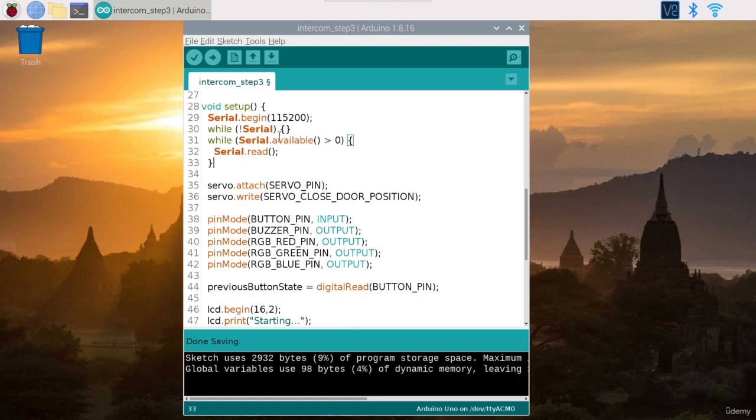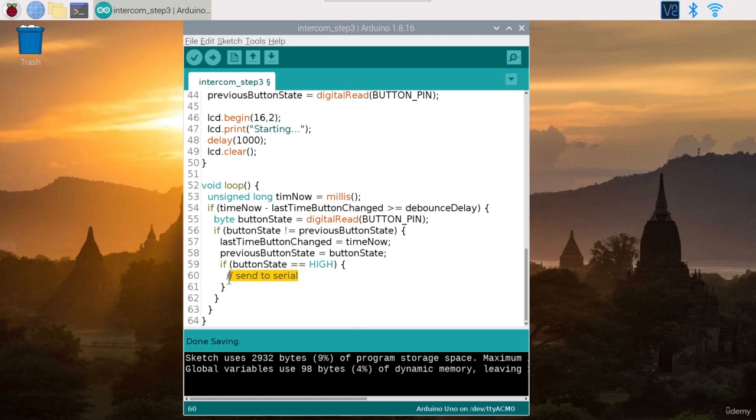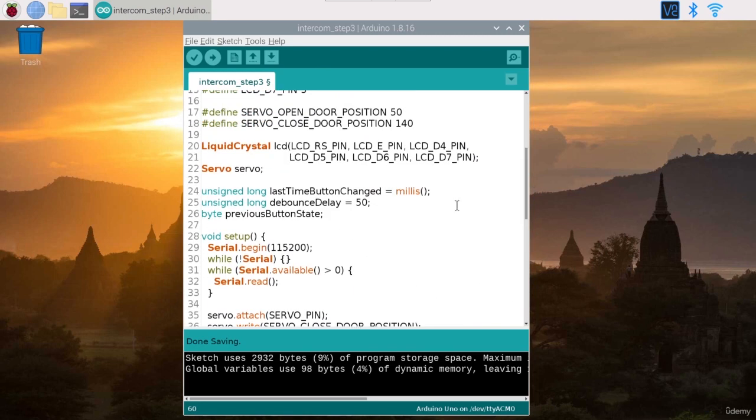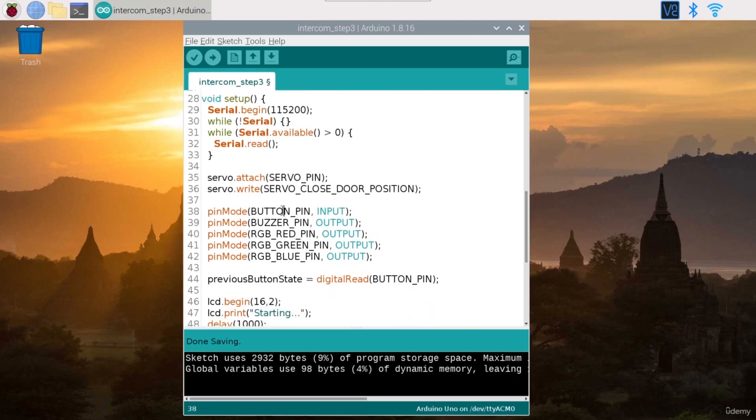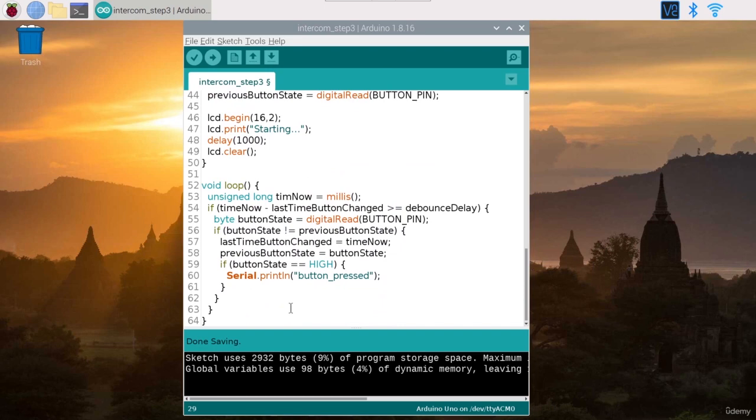Now that the serial is initialized, let's do serial.println, because we need the \n at the end, button pressed, exactly like that. This should be it. Let's check. We have those three variables here. We correctly initialize the state for the button. We read the previous state. We have the serial initialization, and then we read from the push button with the debounce mechanism, and when the button is pressed, we send button pressed.